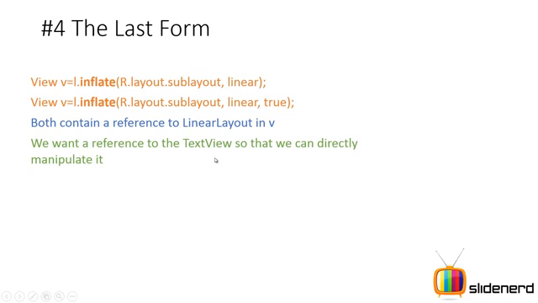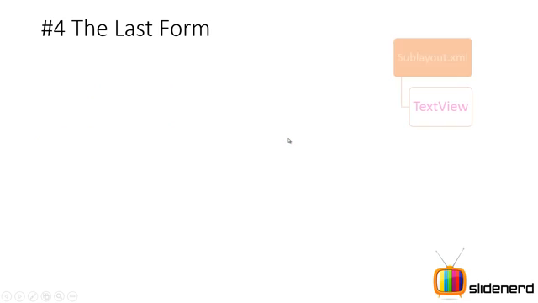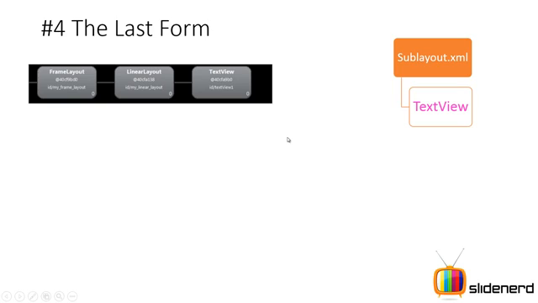Now, what do I mean by directly manipulate it? I want to directly call v.setText. I don't want a linear layout here, then I will say linearLayout.findViewById(textView), and then I will try and manipulate the text view. I don't want that. I want a direct reference to the text view, right? Second problem is something like this. It's not a problem, it's an issue.